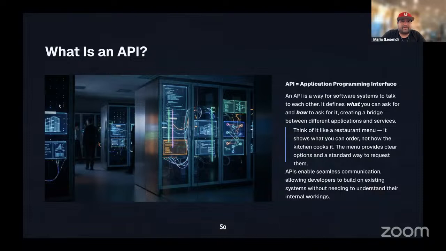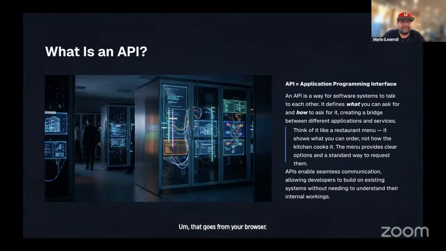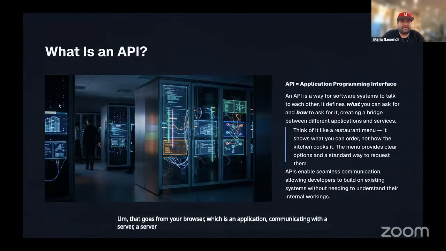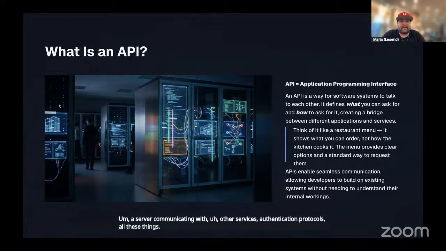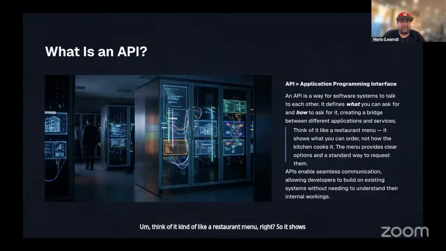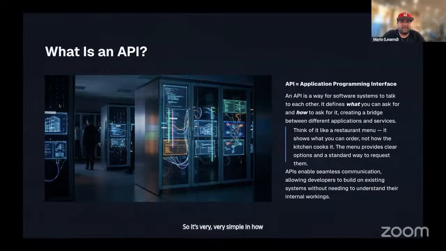So every communication on the internet, literally every single communication on the internet, is an API. That goes from your browser, which is an application communicating with a server communicating with a database, a server communicating with other services, authentication protocols, all these things. Think of it kind of like a restaurant menu, right? It shows what you can order, not how the kitchen cooks it, and it provides a menu of clear options and a standard way to request them. So it's very, very simple in how APIs work. It is really defined as what you can ask for and how you ask for it.